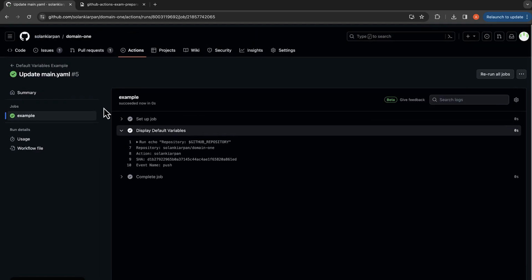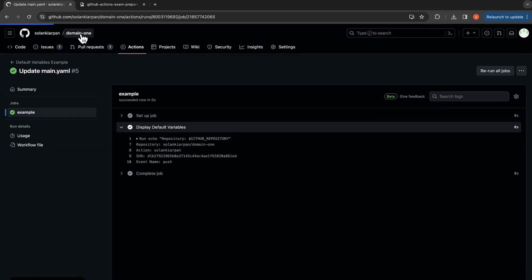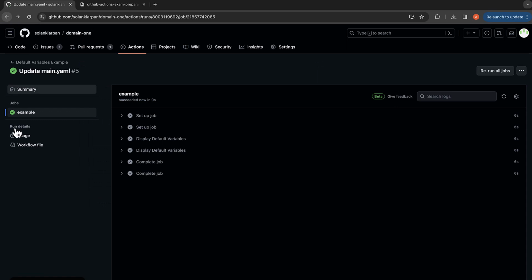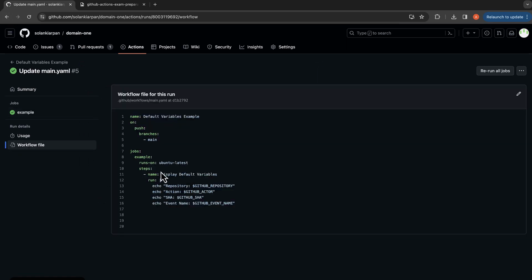So we can see, going back here or looking at the workflow file here, it printed what we had asked it to print. And these are the environment variables that you can use in your workflows.